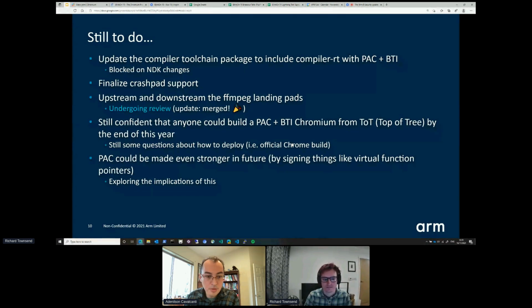One thing I didn't mention is that the PAC instructions and the BTI instructions, the majority of them, should be backwards compatible, in the sense that if you are running on an older implementation of the ARM architecture, those instructions become NOP operations. But one research area that we're looking at is to better leverage PAC, to make it even stronger by signing things like virtual function pointers. And that pretty much covers PAC and BTI.